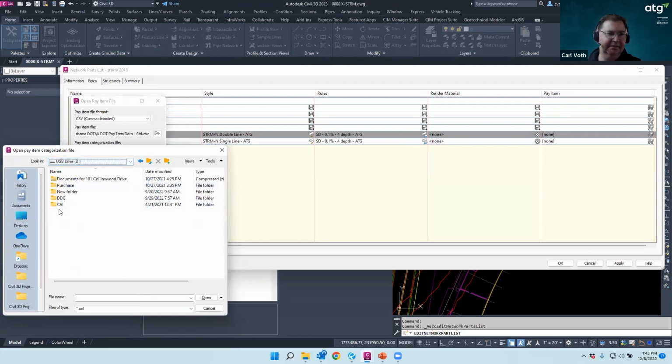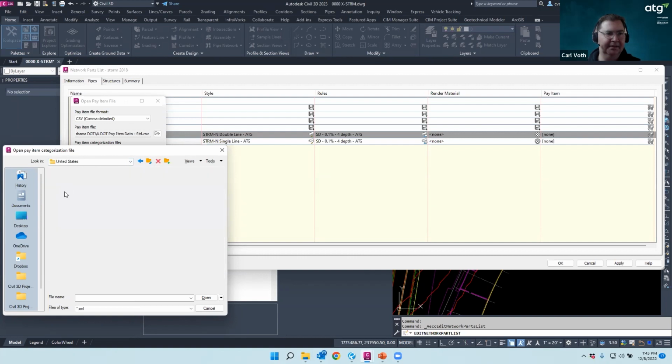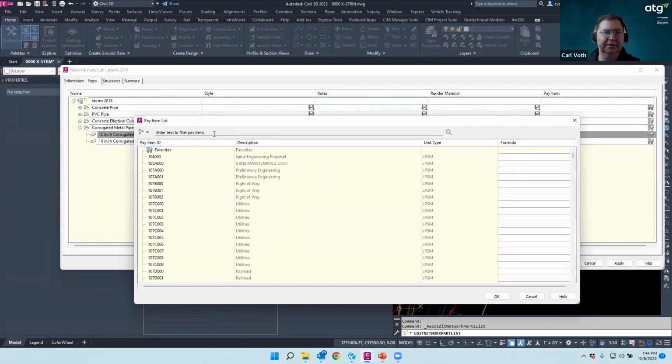So go here. Remember how I told you, on our network, we have everything located at. And so we're going to go into here and go to our Civil 3D files, pay item data, and US, Alabama, and which one is that one? No, it's that one. All right. And once that's there, we can start adding pay item information to our system here. Corrugated metal pipe.